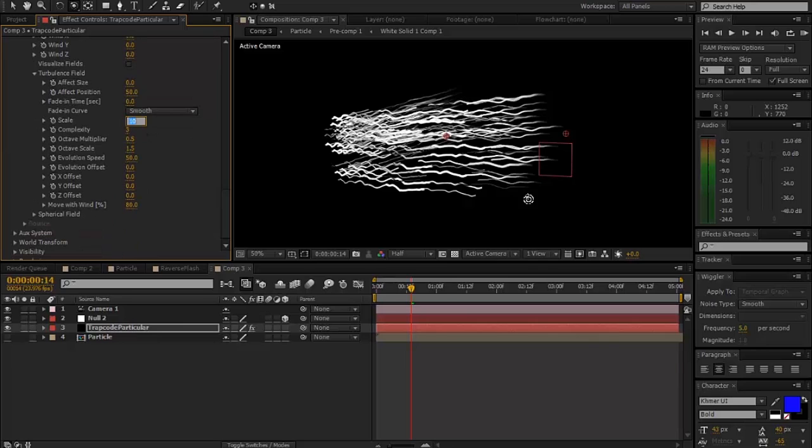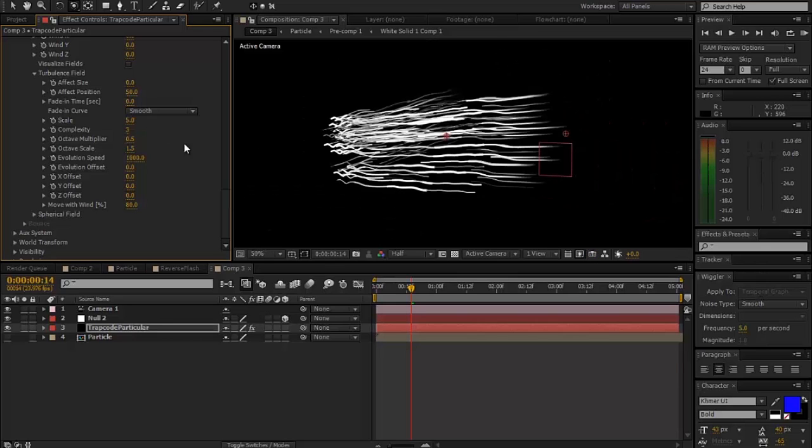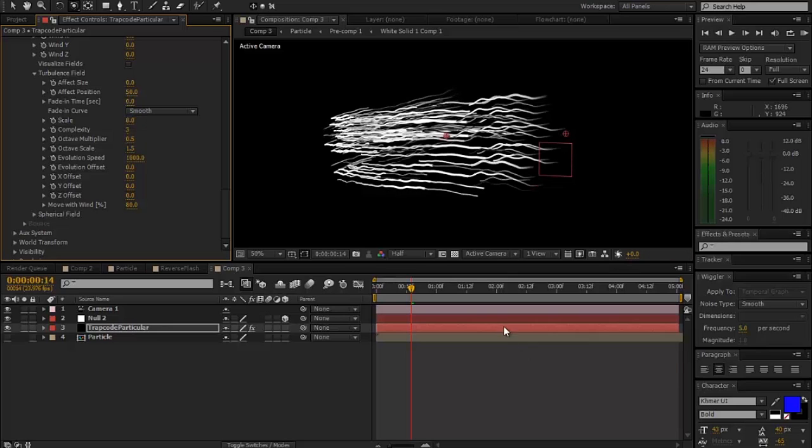A scale, I think, oh goodness, I know I have my evolution up to like, let's say 1000. And the evolution just wiggles them. So if you were using turbulent displace, it would be the same thing as the evolution. Let's see, 5. No. 8. All right. After scale was like 1.